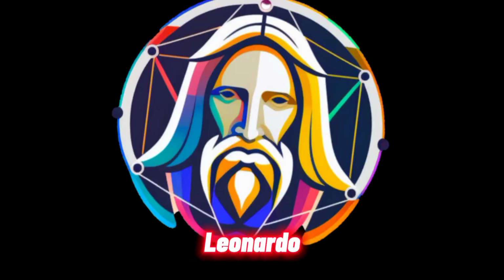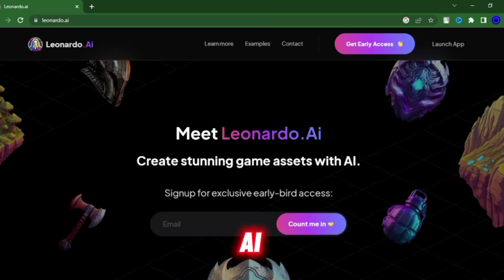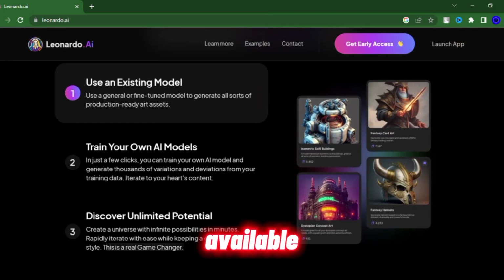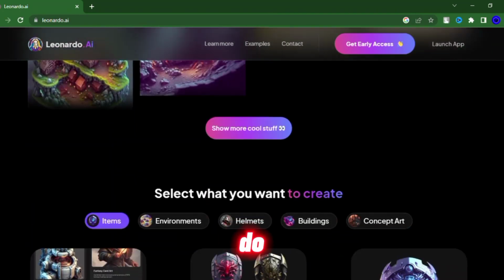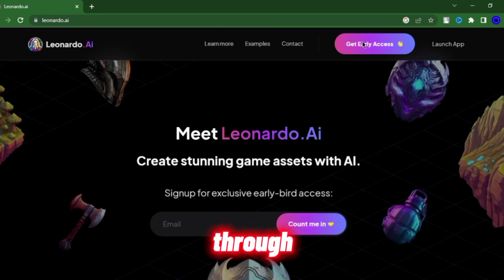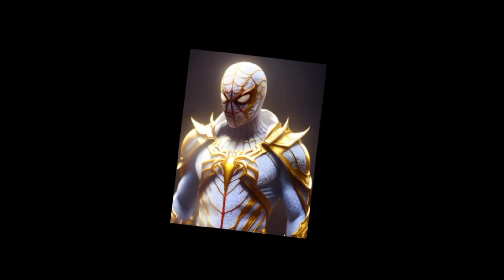Since you can no longer use Midjourney without a subscription plan, Leonardo.ai joins in at the right time. It offers a free AI art generator that sets itself apart from other free AI art tools available. To get started, all you need to do is visit the official website of Leonardo.ai and request early access through your email. Once your access has been granted, you can dive into creating astonishing art pieces.